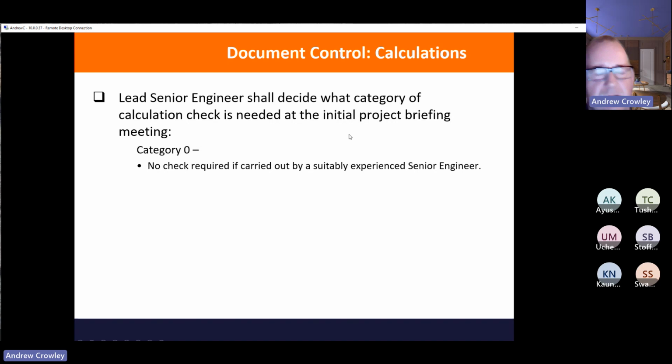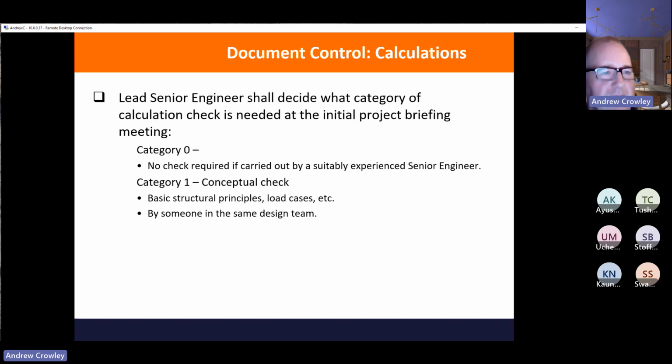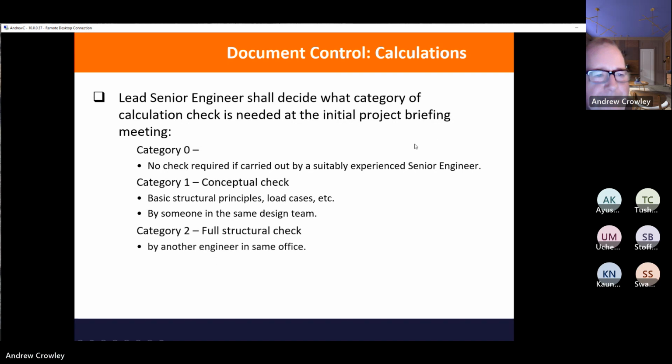So that usually excludes graduates. If you've been doing engineering for quite a number of years, you can possibly do some minor elements without them being checked by somebody else. Category 1 is just a conceptual check. Have a check on the basic structural principles, what load cases and so on, and it's usually by somebody else in the same design team. Category 2, you do a full structural check, usually by another engineer in the same office. So this is all internal, and all part of your internal QA system.